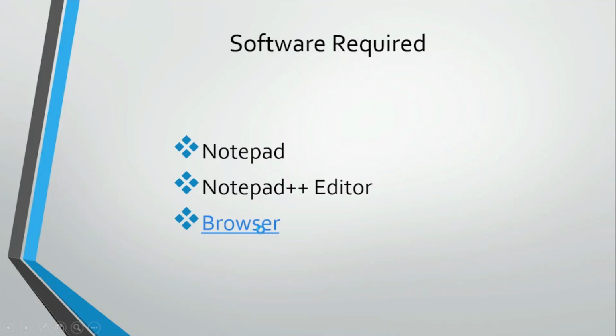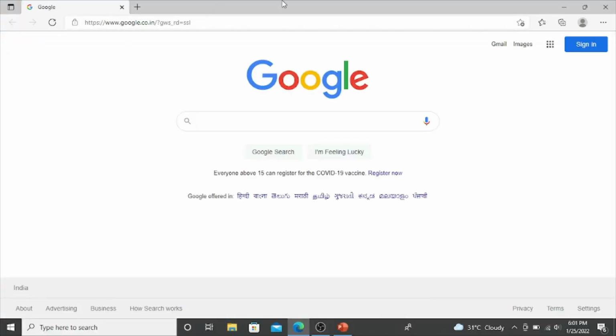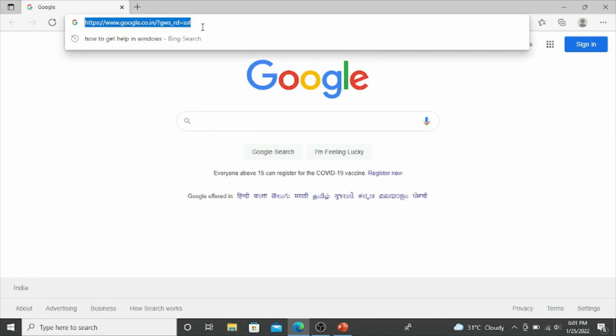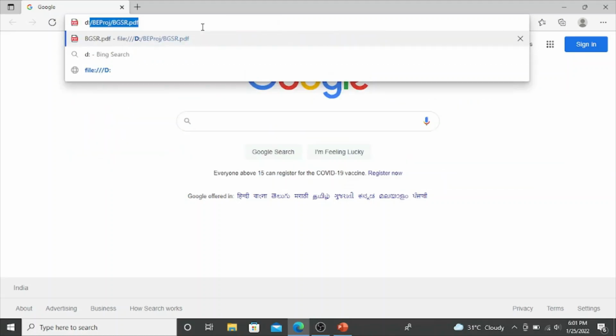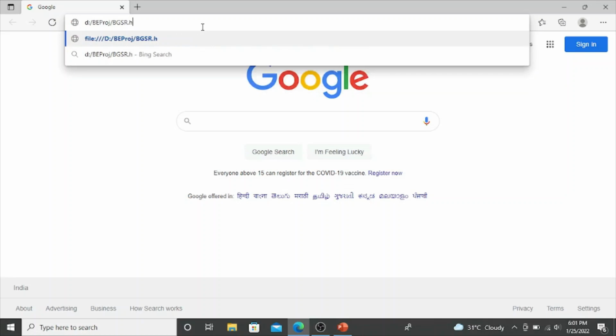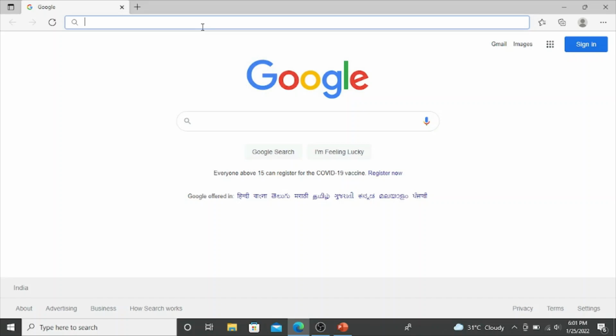If I click this browser icon, it takes me to Google Chrome. So this is the page, and this is the address bar. In this address bar, we have to type our file name. Wherever we have stored our HTML file, we have to type the path of that HTML file, and we will get the result of that program. That is called the file path. Okay, let us see that.